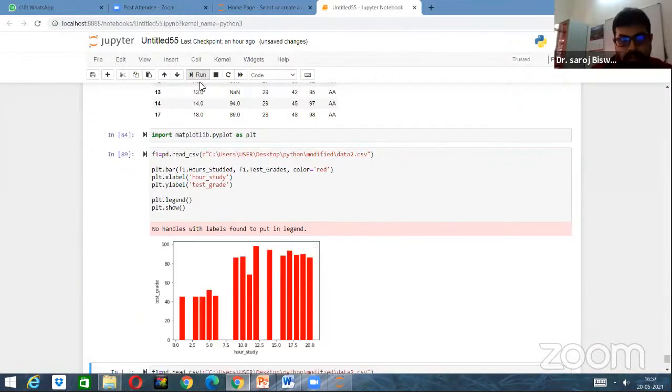Yeah, the graph is created. So simply, even if we are not assigning this value to X and this value to Y, we can directly keep the values here. In that way, a bar chart can be created.